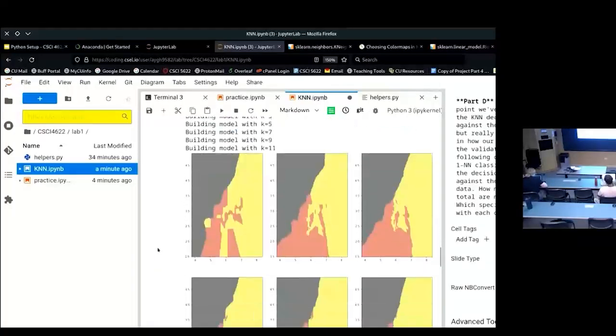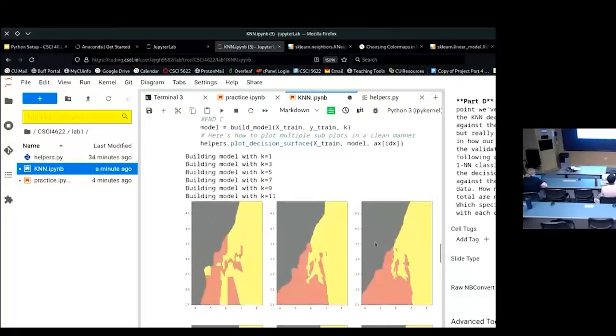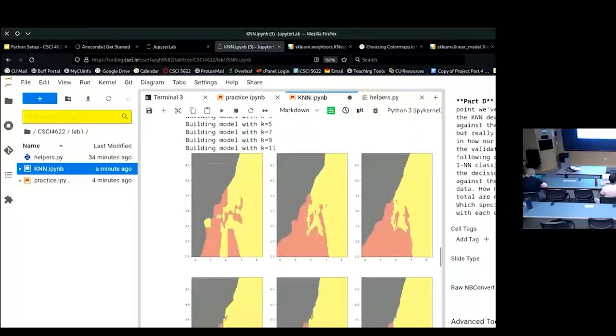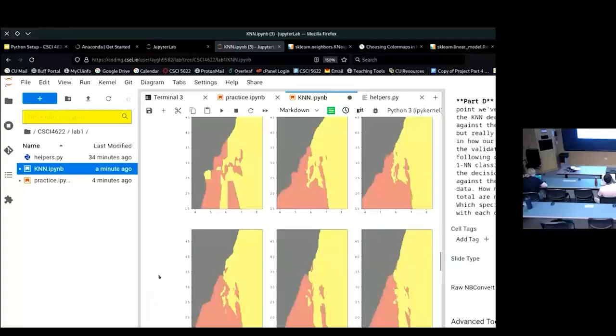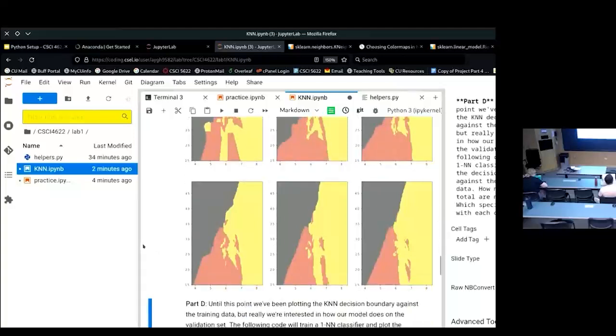Okay, so these are the decision surfaces for different Ks. So this is 1, 3, 5, 7, 9, 11. I would say you can see that the higher the number, the smoother the decision boundary is, the less abrupt. Yeah, smoother is the right word.